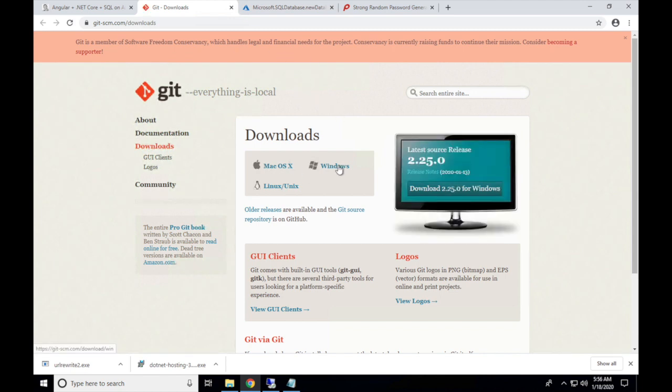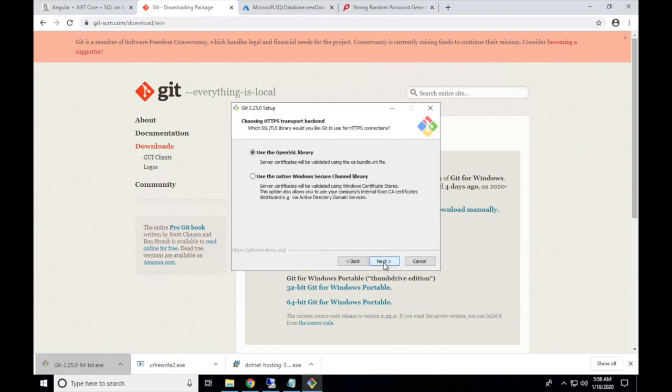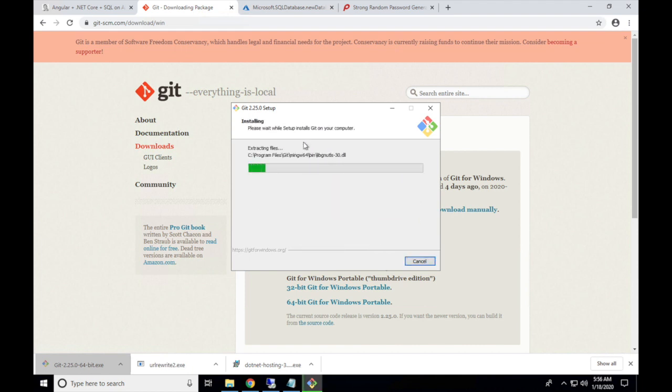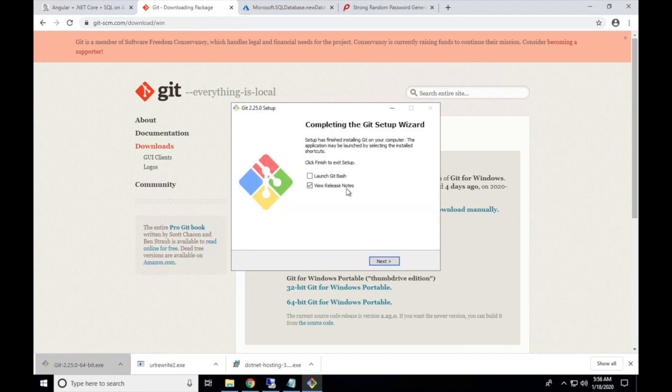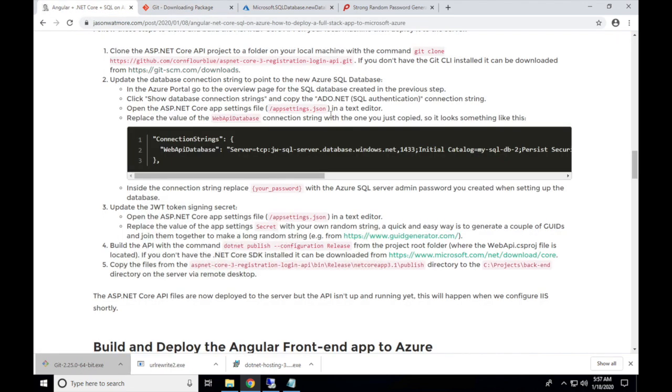I'm going to download it for Windows and then install. All the default options are fine. Don't need the release notes. Okay, I have Git installed now.